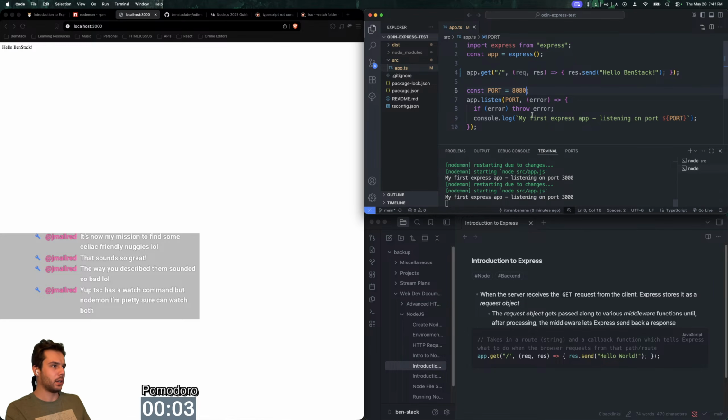Oh, okay, it is changing. That should... I didn't change the port, I don't know. Restarting due to changes, starting node. So, okay, it's restarting because it sees, okay, this is interesting. It sees that nodemon is watching the TypeScript file change.